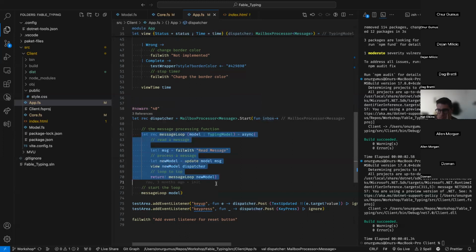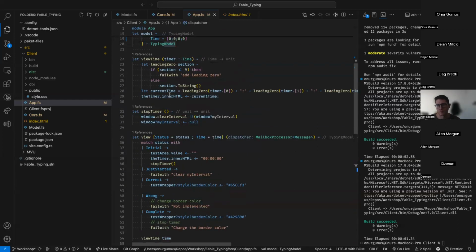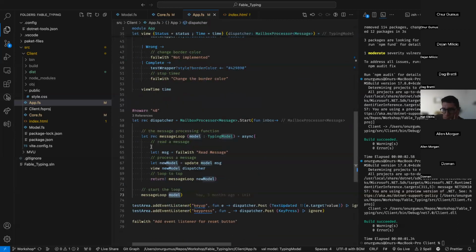Typically, the default usage of mailbox processor is you define a recursive function. In this case, I call it message loop. The first parameter you pass is the state. Not the initial one, but the state we want to keep. Once you do that, you call this with the initial state. By default, when this application runs, you have defined our model as the initial state. And this model will come here and will come to here.